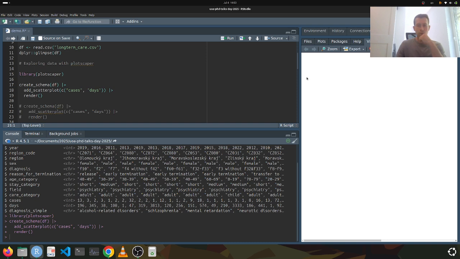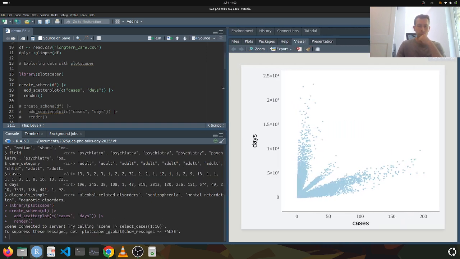Now if I run this, it's going to start rendering the plot. And this takes a little bit of time in RStudio because it's actually using a web browser under the hood, so for some dataset sizes this can take a little bit of time.